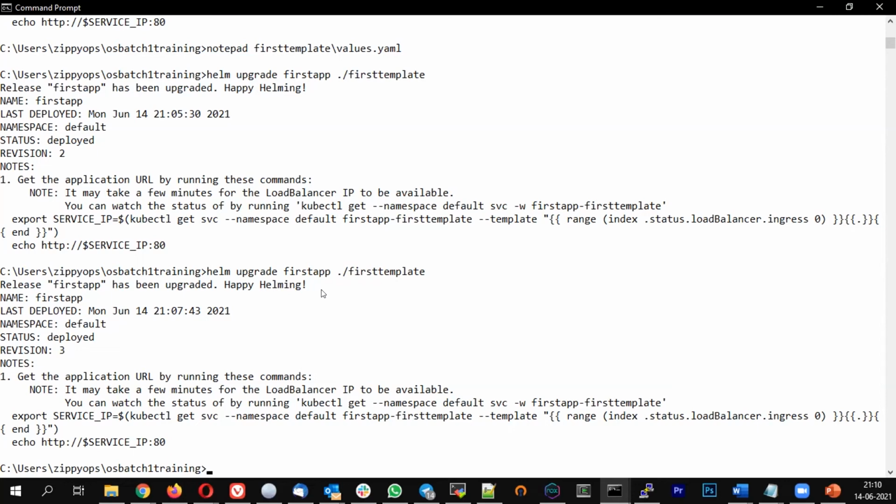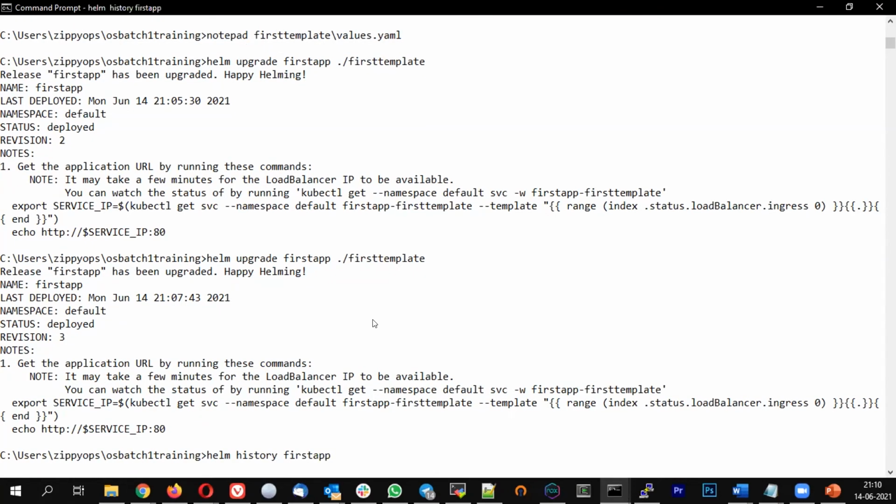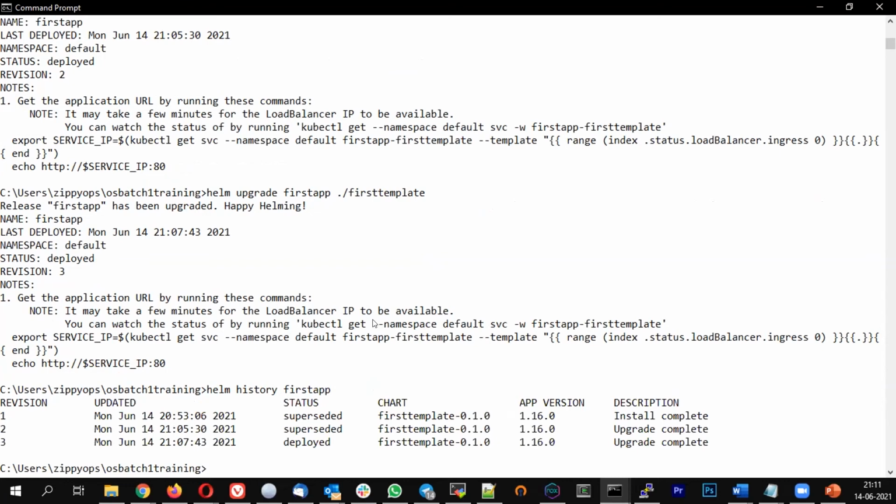So let us see how do I roll back in Helm. Helm also creates a history. So the option is Helm history first tab. So you can see it was first one was the installation and second one was the upgrade. You can see that here, all these things here.